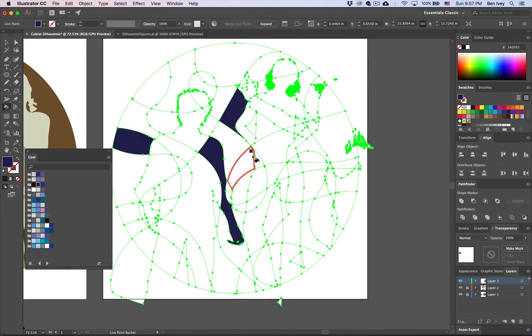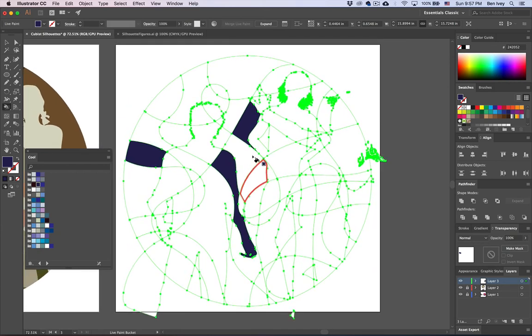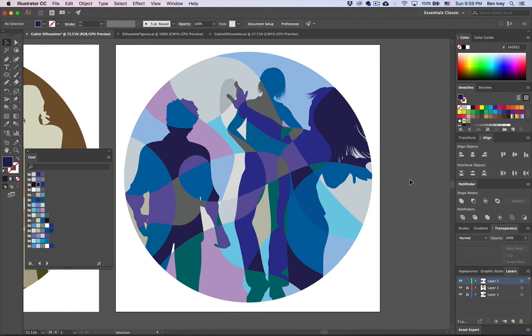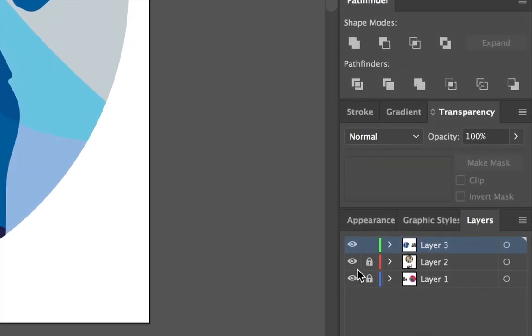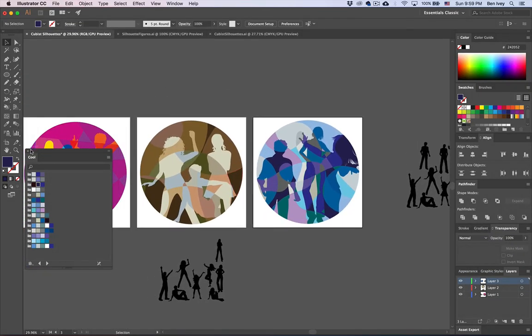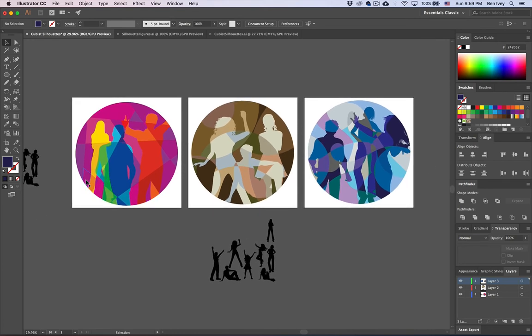As with the other ones, I'm going to go ahead and pause this for the sake of time and load up my finished composition. And here you see we've got our final composition. We can return to the other layers and let's unlock everything. We'll zoom back out and see our final composition for all three of these.